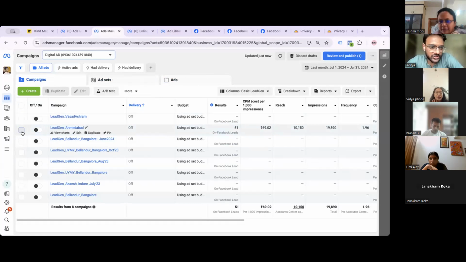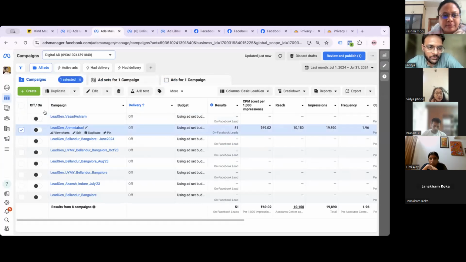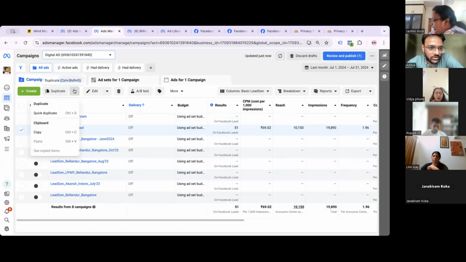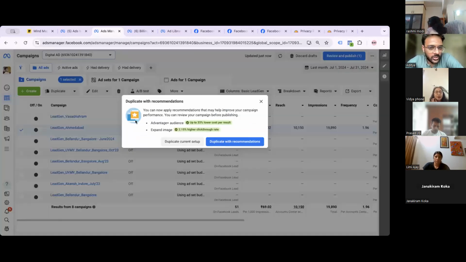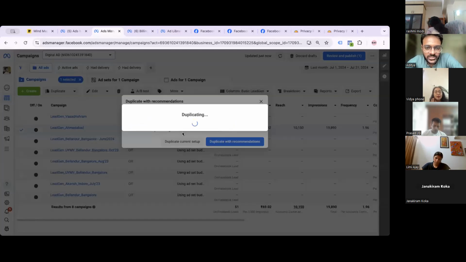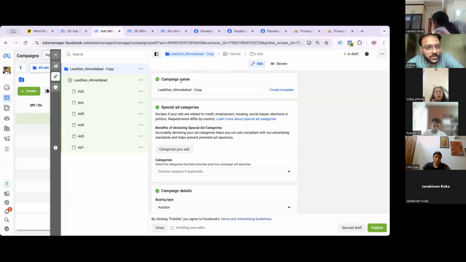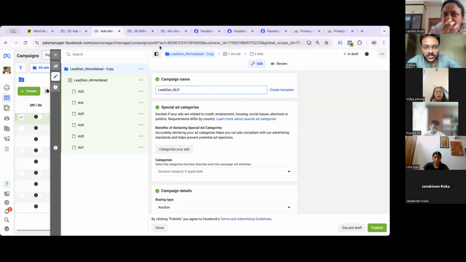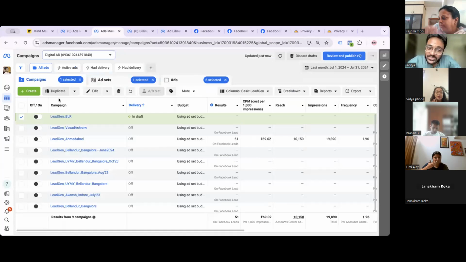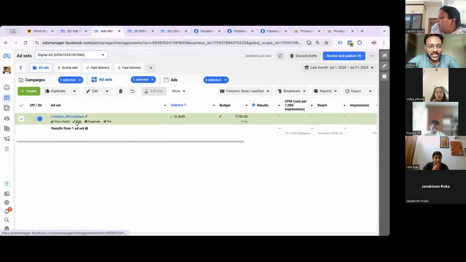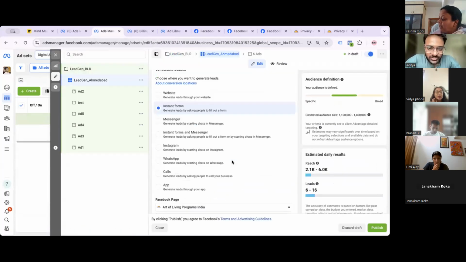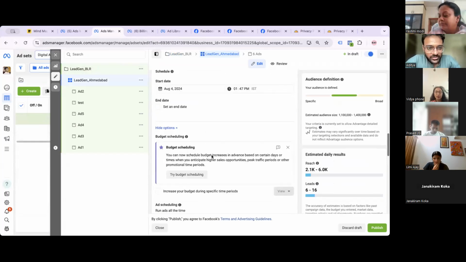How do we duplicate? I'll just show you. When you click on select this campaign, if you want to duplicate, just click on this icon, click on quick duplicate. Okay. You click on quick duplicate current setup. It will just duplicate the same thing, but as a fresh campaign, it will show you some copy and all. You can just edit it, whatever, right? And it is a fresh campaign now, but it has all the settings as previous one. It will select the location, it will select the creative and everything.